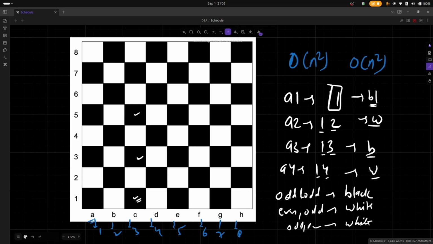Okay, so for 3 2, what we can see is one is odd, one is even, it's a white. And this pattern holds everywhere. Now, but we are missing one case. What about if both are even?